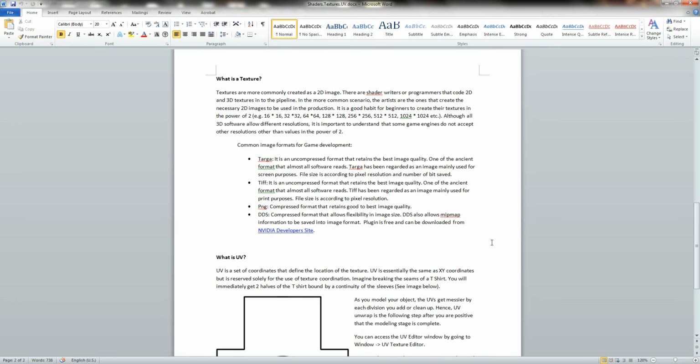The next image format is TIFF. It is an uncompressed format that retains the best image quality. It is also a very old format. TIFF has been long regarded as an image used for print purposes. File size is also according to pixel resolution.